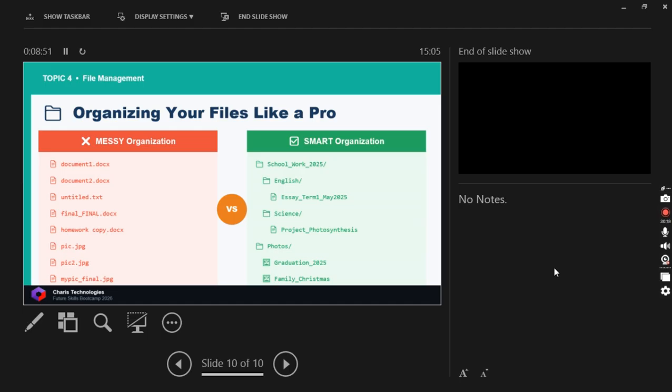Now, you should learn how to organize your files. Some of you, your desktop can be like this. Document 1, document 2, untitled, everything just scattered. You will see a kind of desktop where everything is just rubbish.